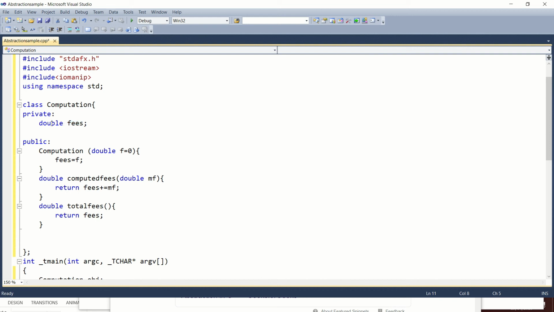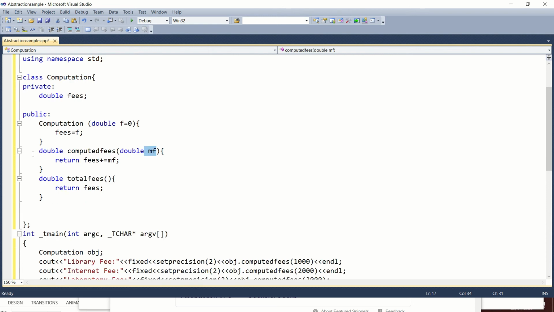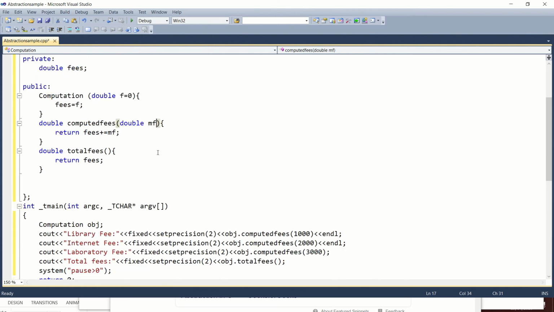So we have a private access specifier for our fees. So this can be accessed only in this class. You can access this particular member through its public functions here. So we have our parameter here. Then what is this parameter? This refers to this particular object because we set the value here and pass it to this parameter.